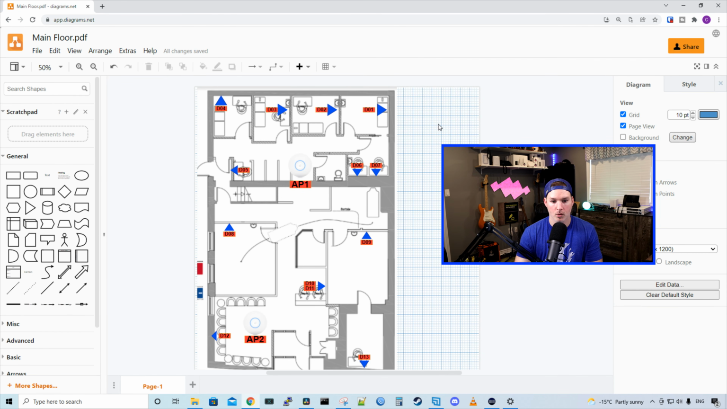At the top right corner, you can see that we have one blue triangle and it's starting at D01. Then we move over to D02, D03, D04, and we work our way around all the way down the floor plan. We also have two access points. So we have AP1 and then we have AP2.